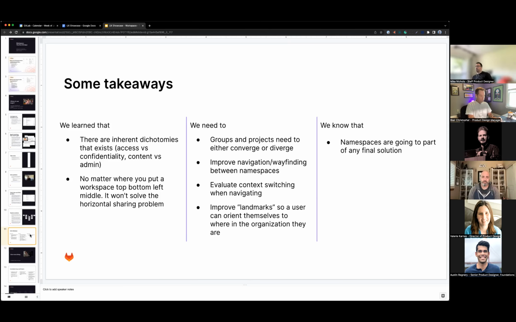We know we need to improve the navigation and wayfinding between spaces. We also need to evaluate context switching. The example I like to use for this: if I go to a group and I click on an issue, I'm taken out of that group and I'm placed into a project. Now, I'm not necessarily saying that that's bad, but what we may have unintentionally done is completely switch the context on our users there. We're doing this context switching a lot. And the thought is that this might be contributing to the "I feel lost in GitLab" problem.